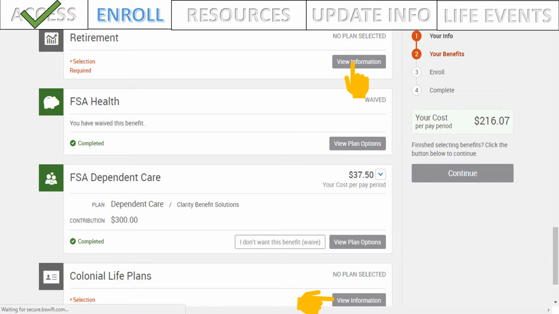If you notice, retirement, better known as 401k, and the Colonial Life Plan, both are listed as View Information. This is because both benefits are offered through a third-party company that we contact directly for enrollment. Although the options are informational, you still have to select View Information in order for the system to allow you to submit your enrollment. This is because the system is designed to ensure that employees have viewed all benefits offered.